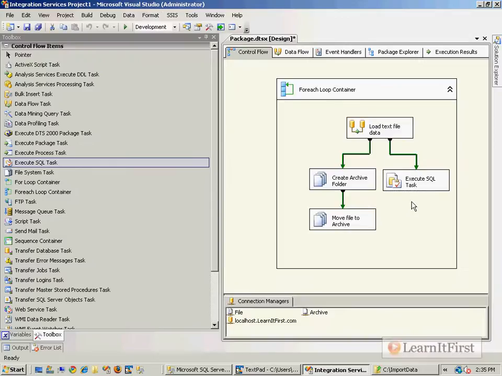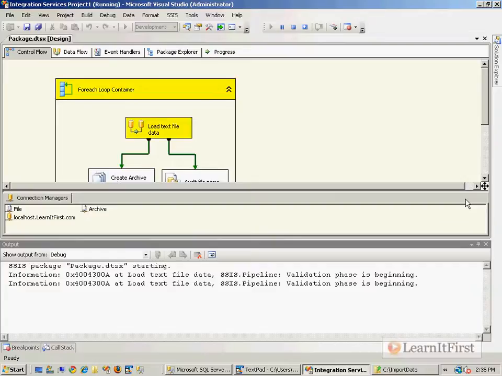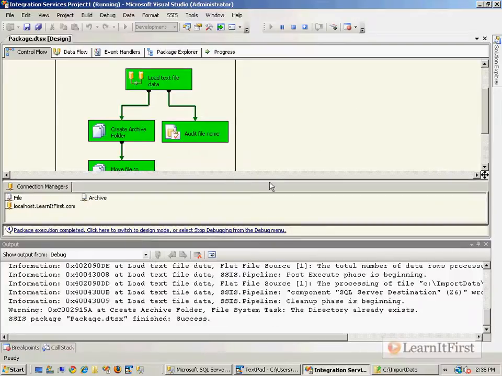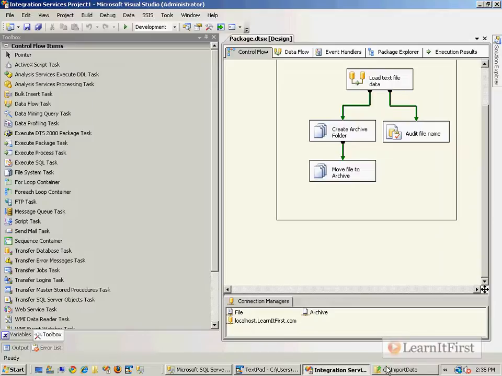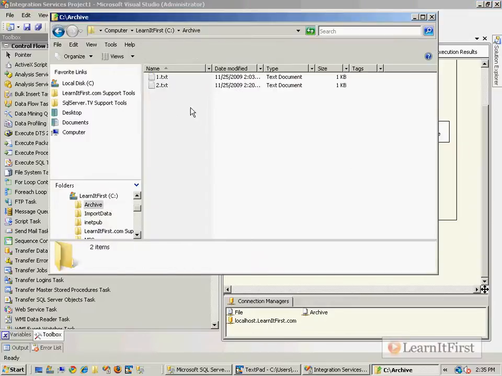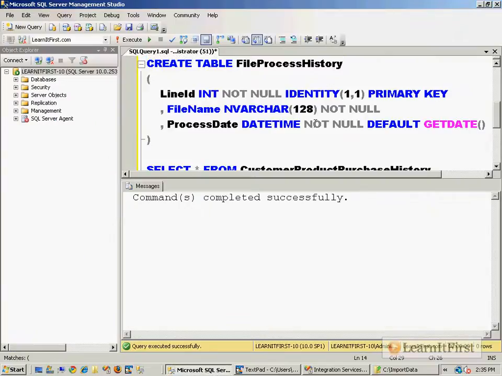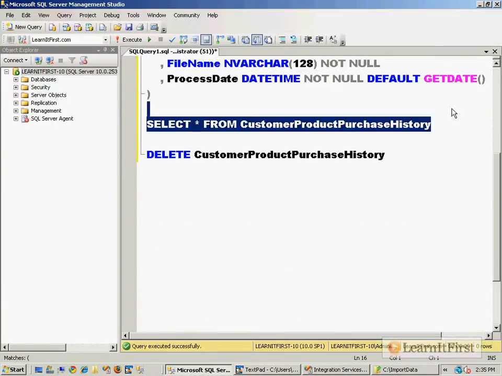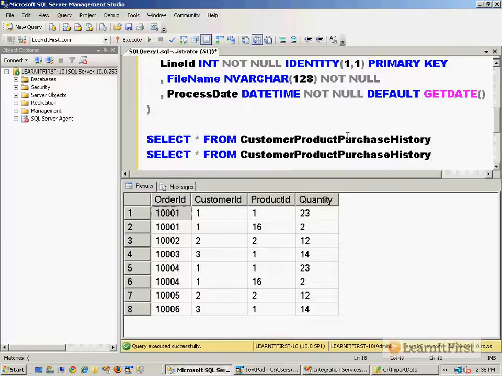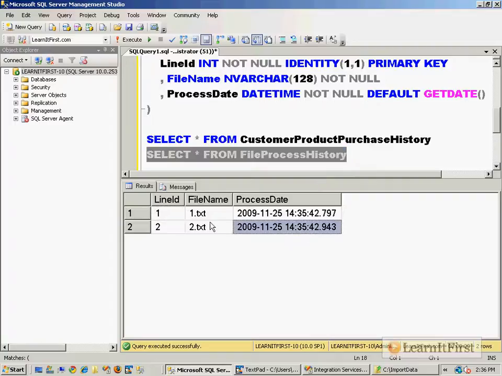Okay? So let's just name this audit file name. Let's just again run this, make sure that our auditing is working successfully. We get green. We can go see that everything was moved to the archive folder. Come back over here, put it back. This is the life of an SSIS developer, testing everything. Did it work? Yes. But now let's test that file process history table. And you can see now that we have audited those file names.